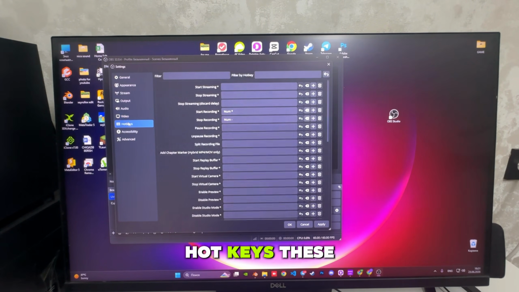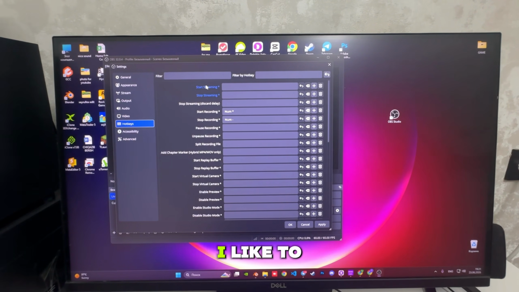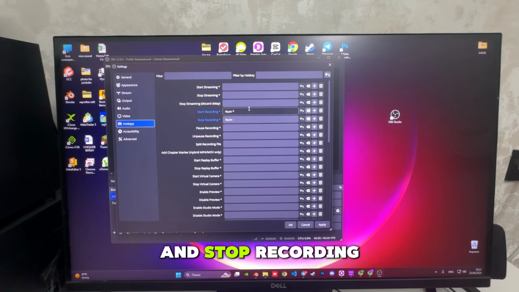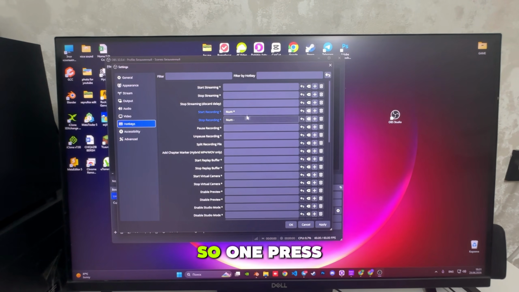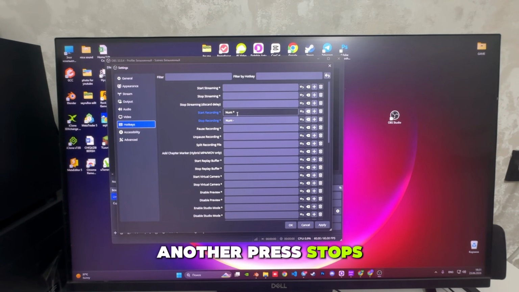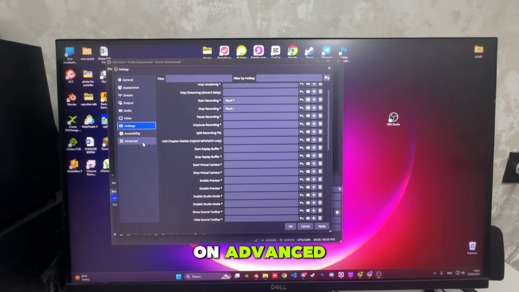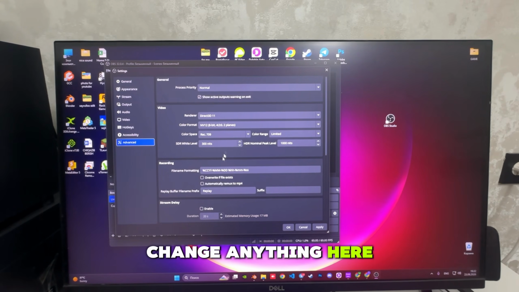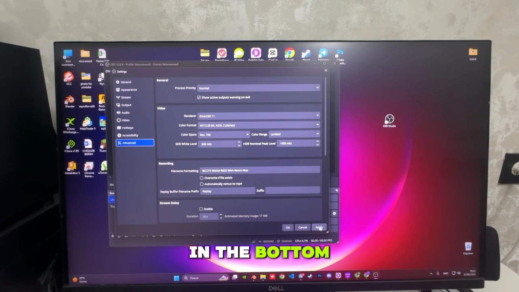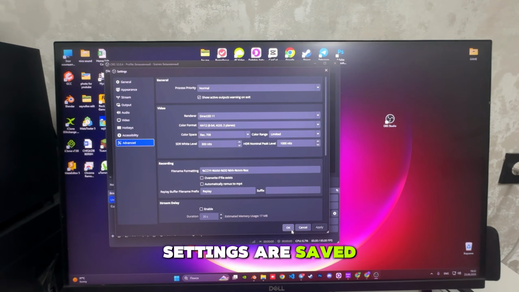Now click on Hotkeys. These are really useful. I like to set Start Recording and Stop Recording both to F12, so one press starts it and another press stops it. After that, go back to the left and click on Advanced. I don't usually change anything here. Finally, click Apply in the bottom left, and all your settings are saved.